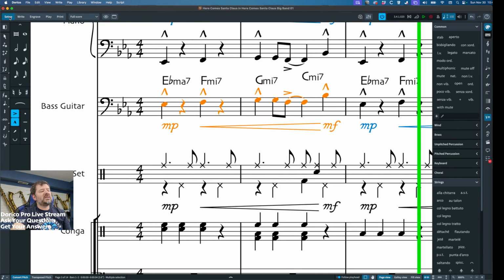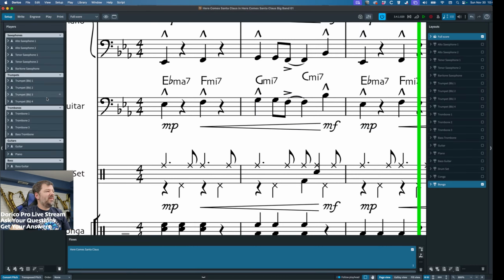So if we go back over to the Setup tab, and then in the Setup tab, if we go down to our player, which is bass guitar here, and I expand it, and if I click on the 3 little dots here next to the bass guitar, you'll see that there is this underneath the window that pops up.